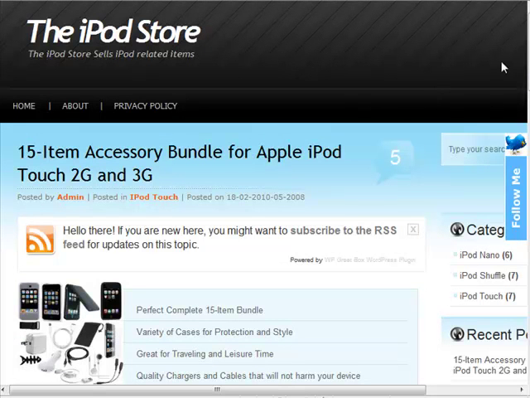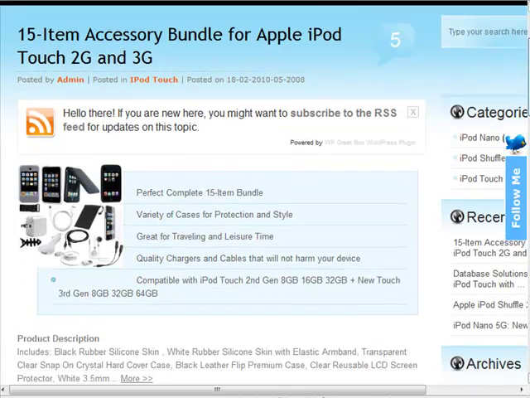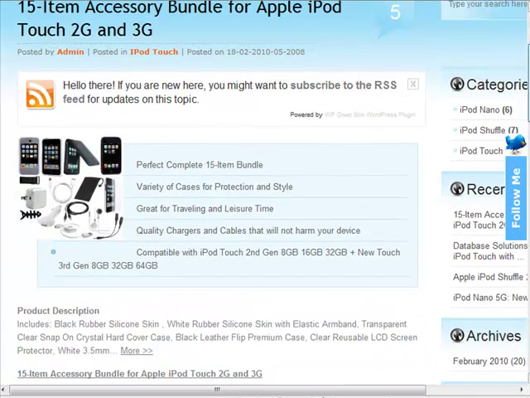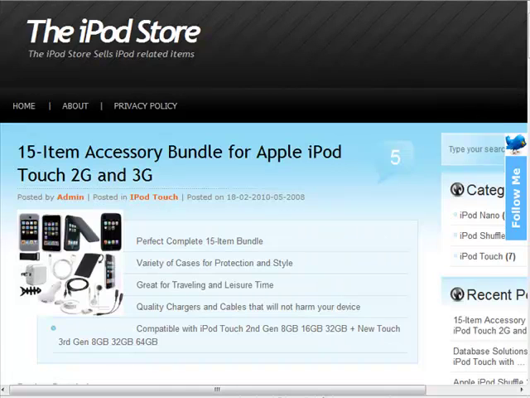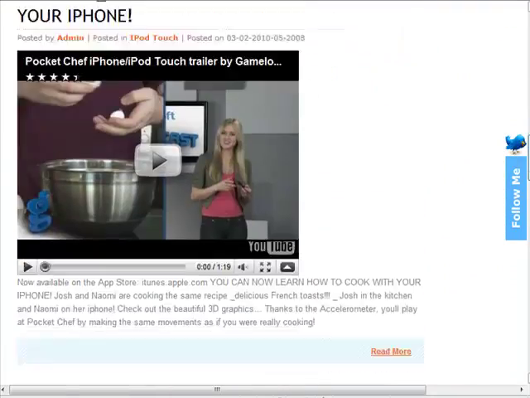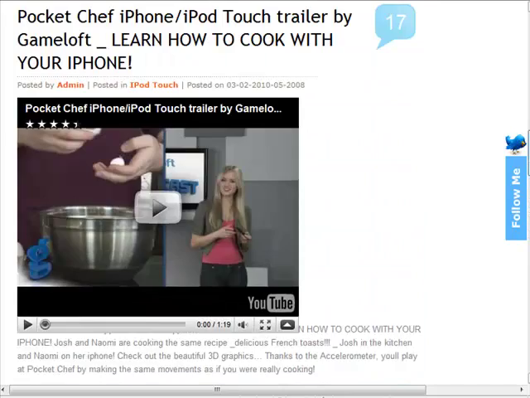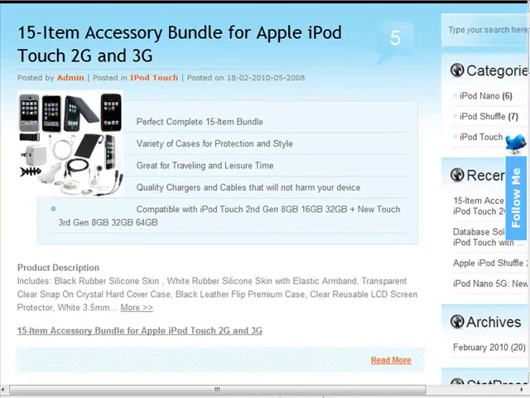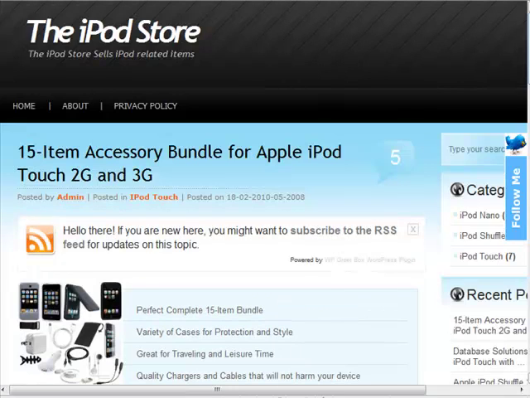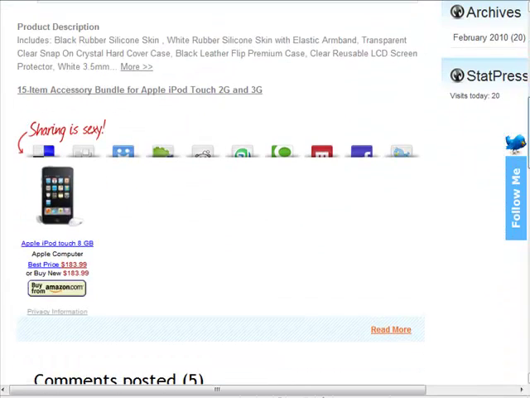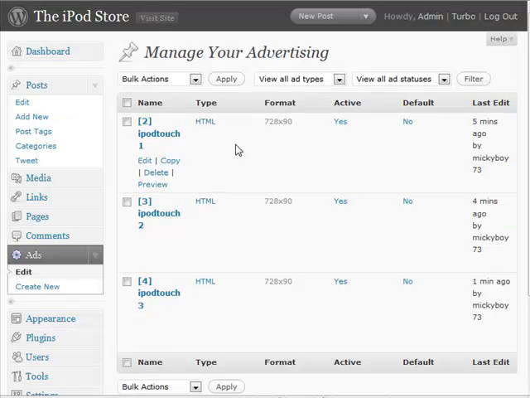Now if we go back to the iPod Touch, go back to the main blog, go to the iPod Touch category, you see that this displays all of the posts within that category. But when you click on a specific post within that category, what should turn up, hopefully, is one of the iPod Touch items that we added into the advertising section of our control panel.